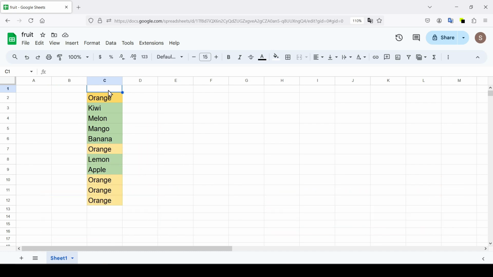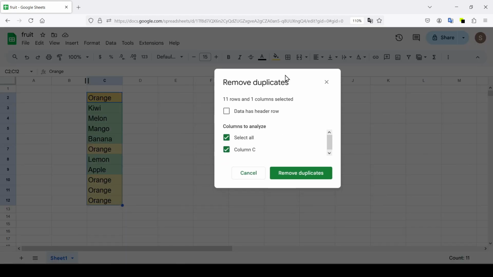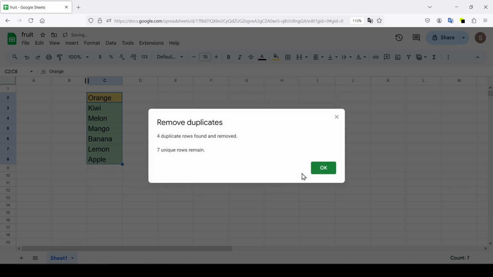Let's start with the simplest method. With the left mouse button pressed, select all the cells among which you want to find duplicates. Then select the Data menu in the drop-down list, hover the cursor over Data cleanup and select Remove duplicates. In the window that appears, don't change anything, but simply click the Remove duplicates button.